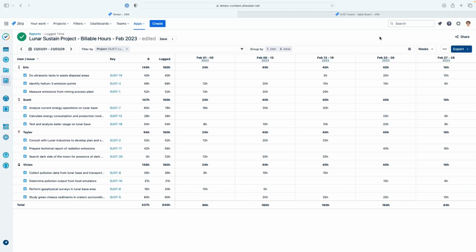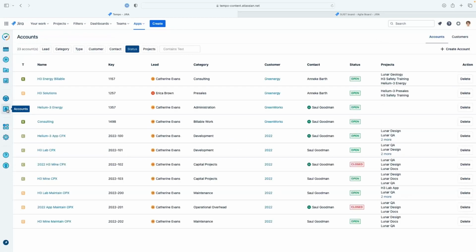But what if you have multiple Jira projects and even multiple teams working on a contract, and maybe you even have multiple contracts with the same client? If that's the case, then Tempo accounts are your answer. So accounts are like a high-level organizer for categorizing all the time that's logged, and you can categorize it in these 4 types that are preset in Timesheets, including billable time.